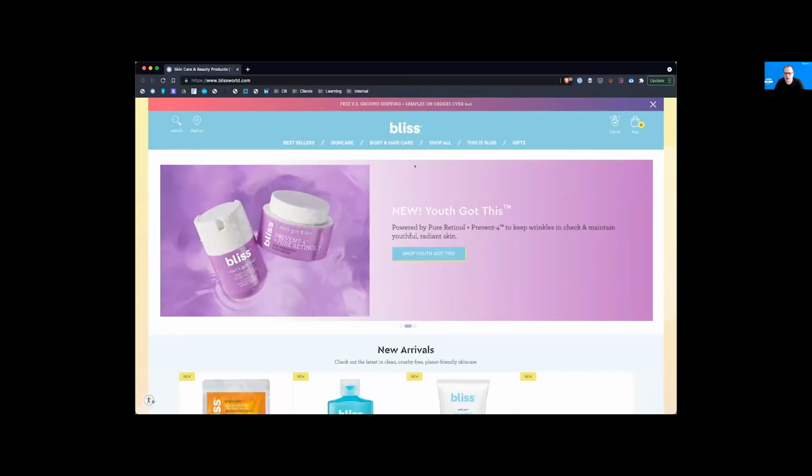Let me jump out of that and into my browser. Change my browser here. Okay, a couple of examples here for you. So this is Bliss World. Sorry, I brought up the wrong window. Okay, so this is Bliss World.